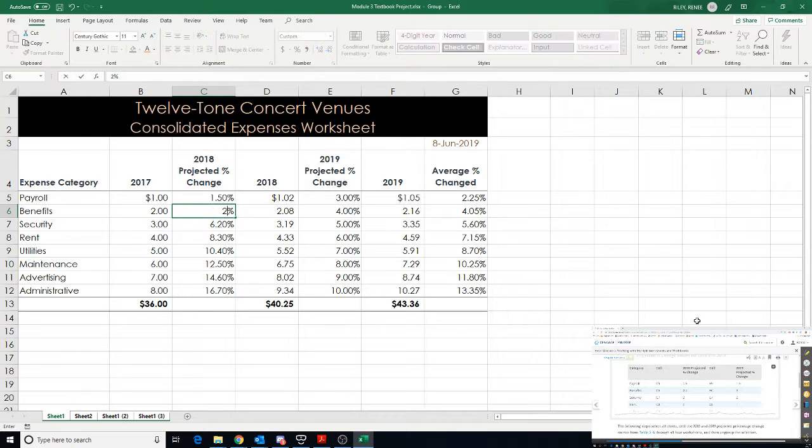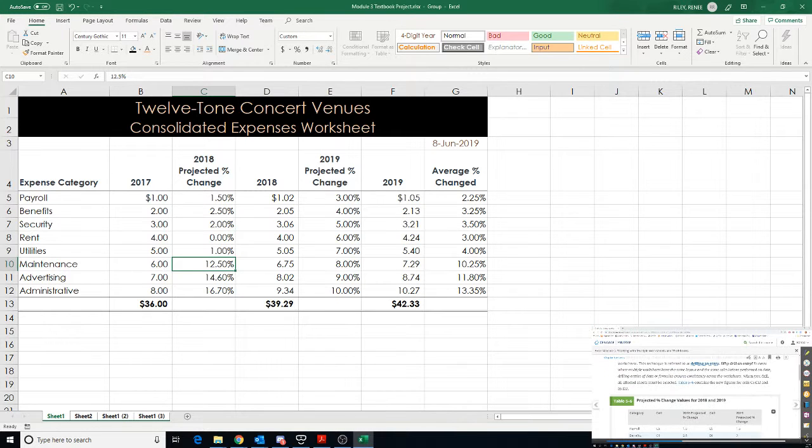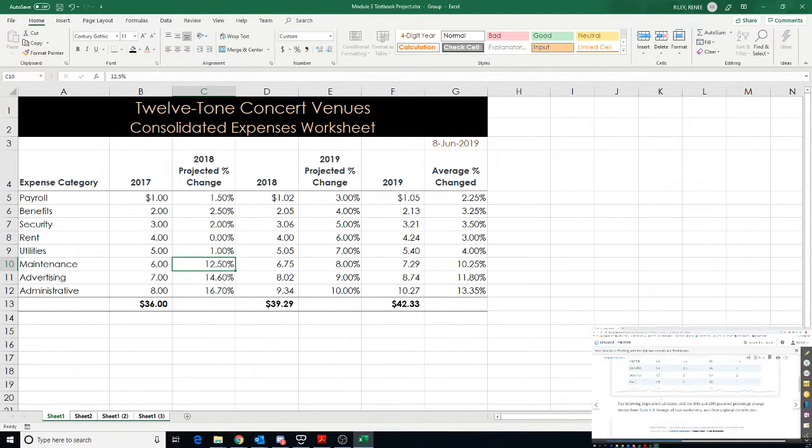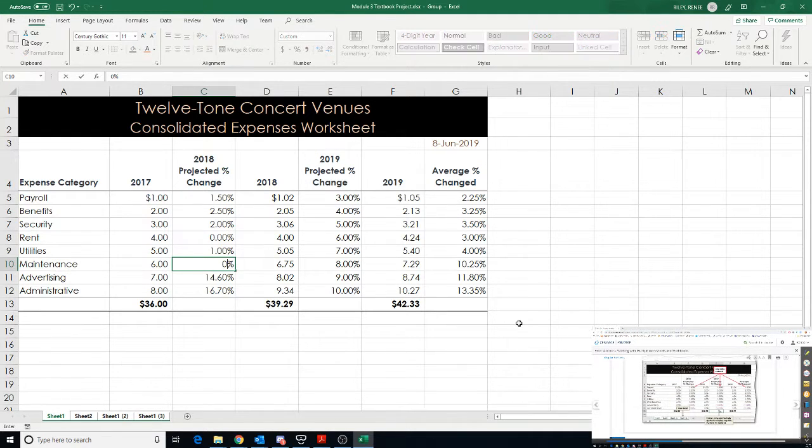Benefits, we want to be 2.5. Security, 2. Rent, 0. Utilities, 1. Now, I'm not seeing the rest of them. Maintenance, we want 0. For advertising, we want -1. And for the last, -2.